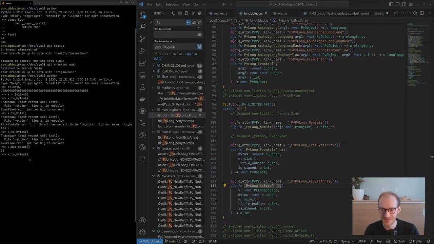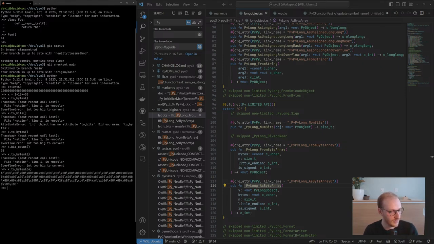So to_bytes. So I guess we can do 8 should be sufficient. In this case, no. Maybe we need 64. Okay, so it's a bit count rather than the bytes count there. Maybe. I'm a little bit surprised by that. Or I've got my maths wrong. Anyway, so here we go. So we've translated this Python integer into a series of bytes. And so there is a Python API that we can do this with.